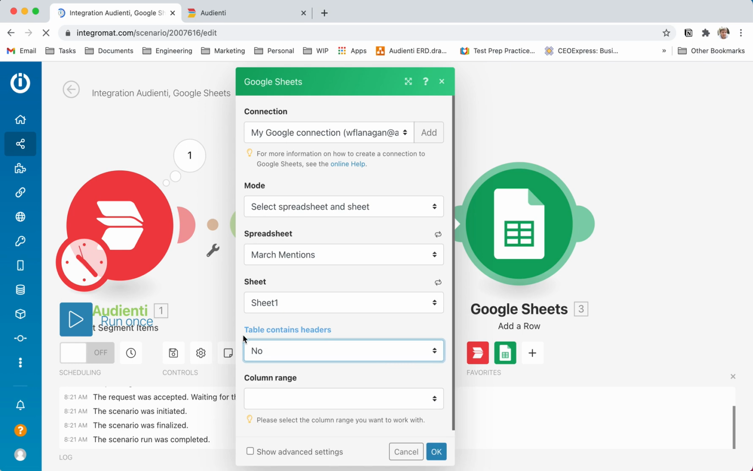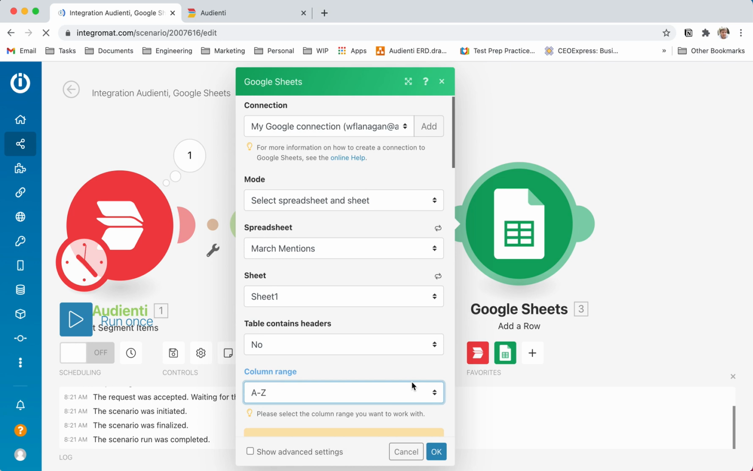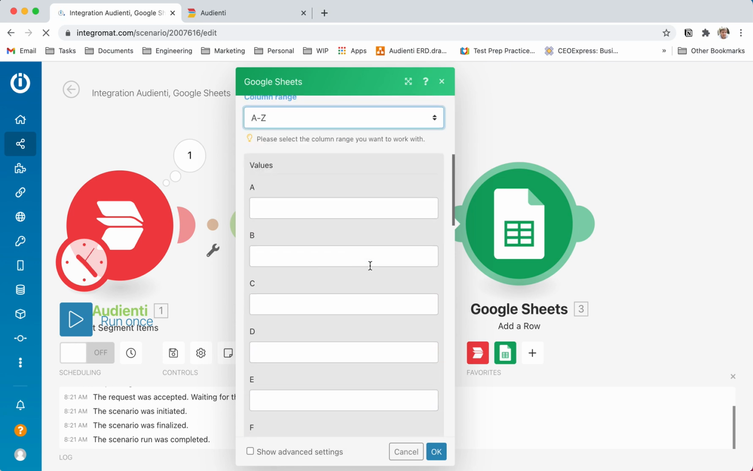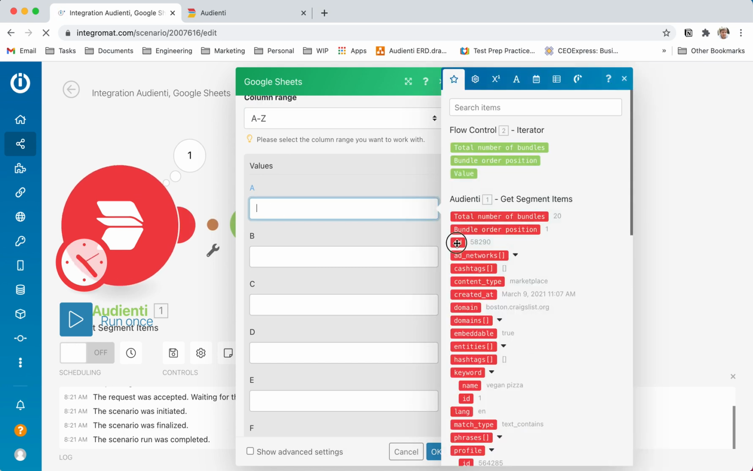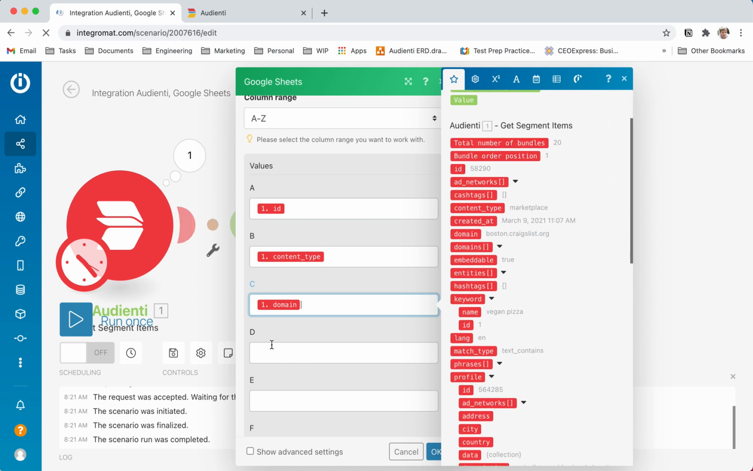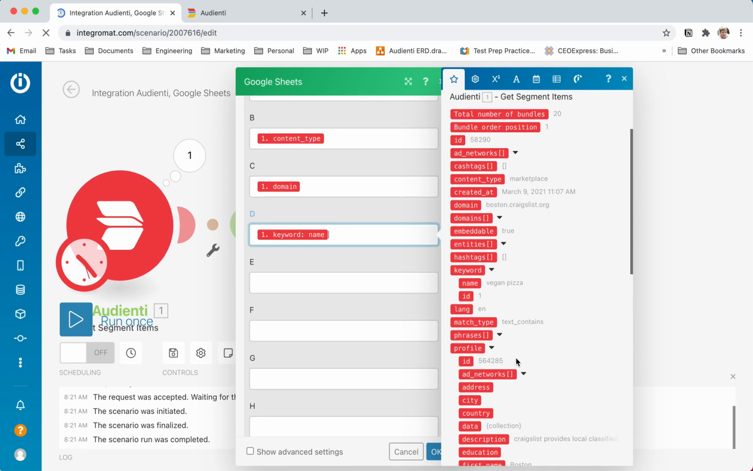The table doesn't contain headers, so we want to create a column range. And now, because we filled this in, we can just pick what we want in each column and have an example of it that we can add in.